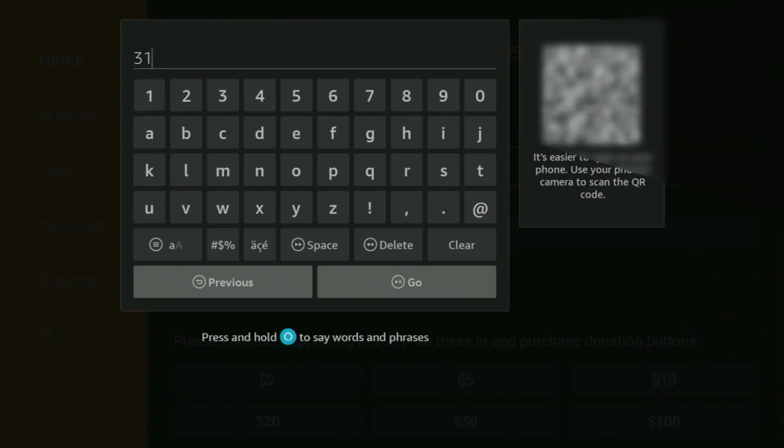It should be 314209. So once again, it's 314209. That is the code you have to enter.